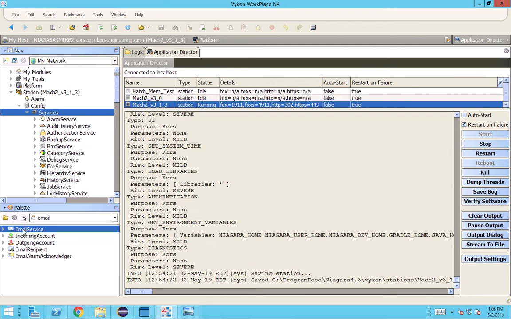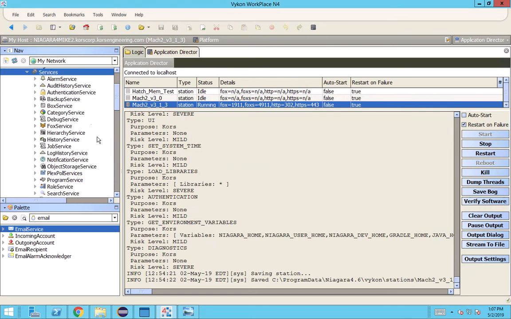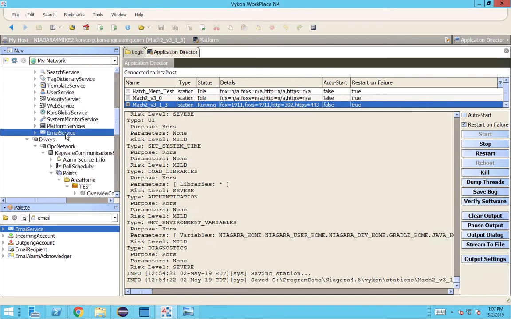So really all you have to do is take the email service and drag and drop it into your services location. It will then show up at the bottom. I now have an email service with nothing in it. Nothing to configure or do here. This is literally just the placeholder. What you do need to do though is add an account. In this case, an outgoing account, an account that I can use to send email outbound.